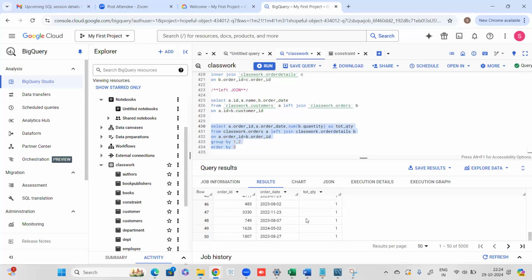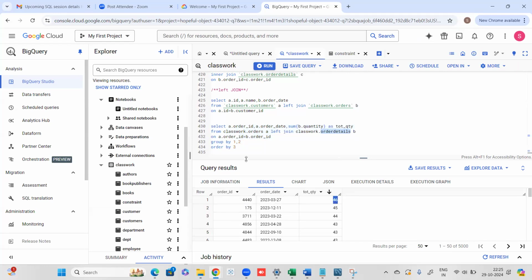If you scroll down, maybe, actually just sort this. You will see other order IDs with multiple orders. So essentially, if you go and see what's happening for order ID 4440, the total quantity on order details is going to be 46. Okay.